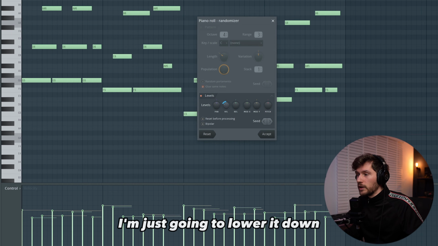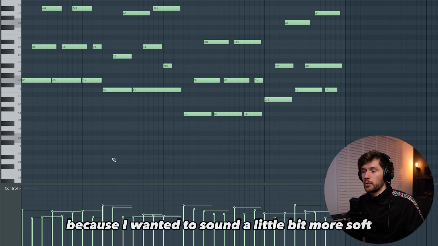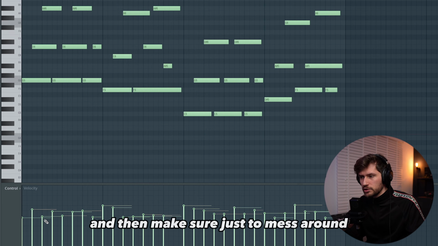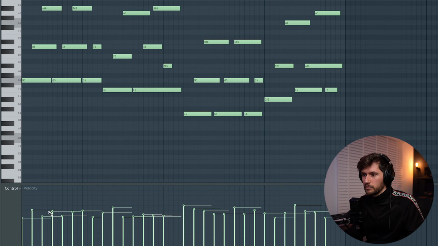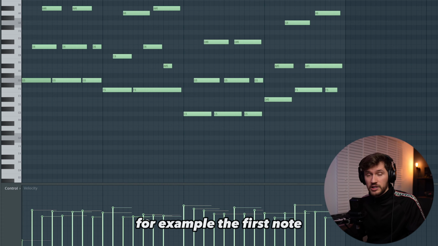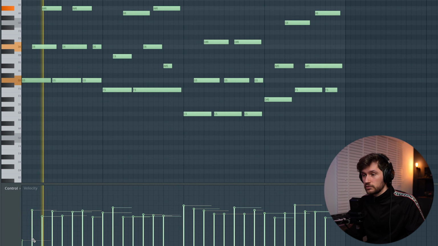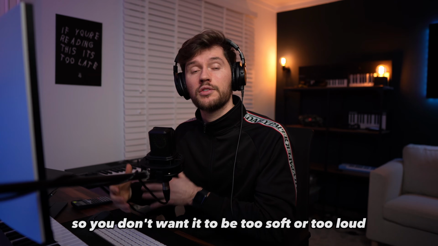I'm just gonna lower it down because I want it to sound a little bit more soft. And then make sure just to mess around at random until you like it. Lower down this one. So right now it's very soft. So for example, the first note. So you don't want it to be too soft or too loud.